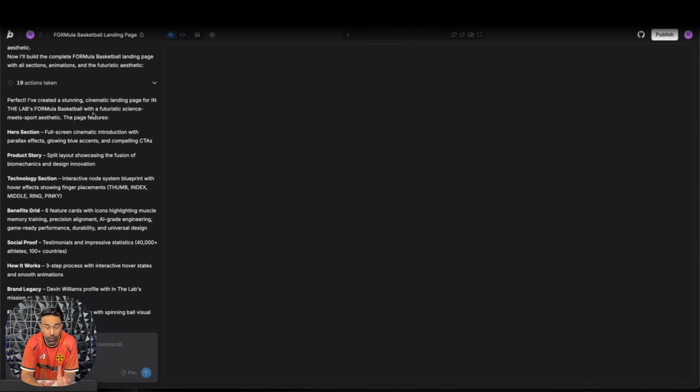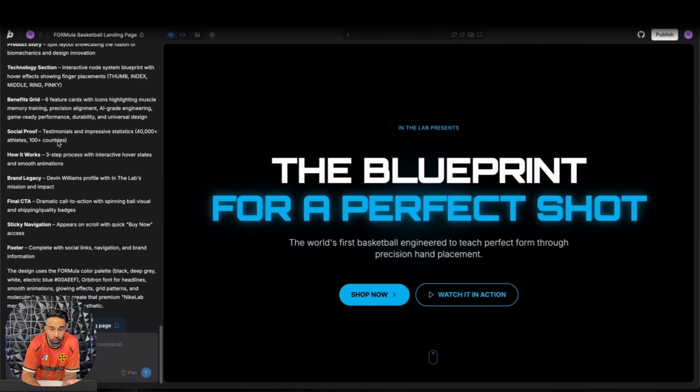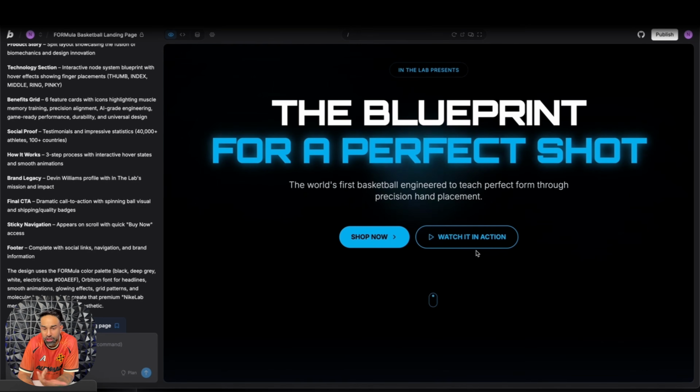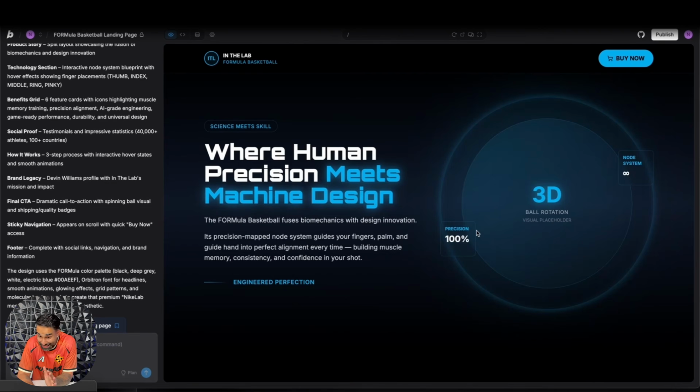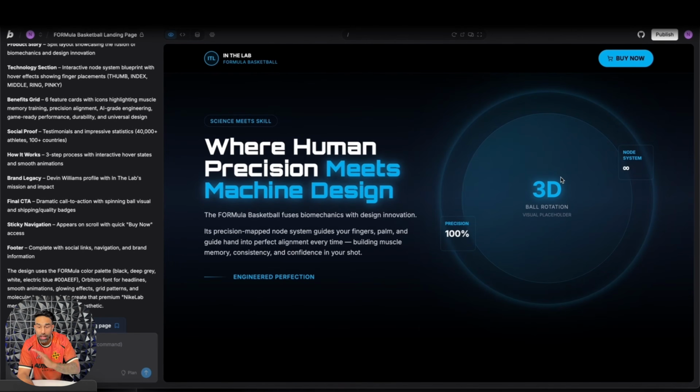So now we can see it's actually finished the landing page, right? So a hero section, product story, you can see how it's broken it all out. And this actually looks way better than I thought at first glance. So very, very cool. InLab presents the blueprint for a perfect shot. Shop now. These are obviously buttons we have to add later. Watch it in action, which can lead to a video of Dev using the ball. This is insane. So again, this is the first iteration of the design.